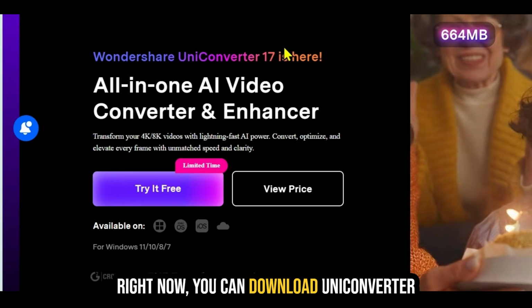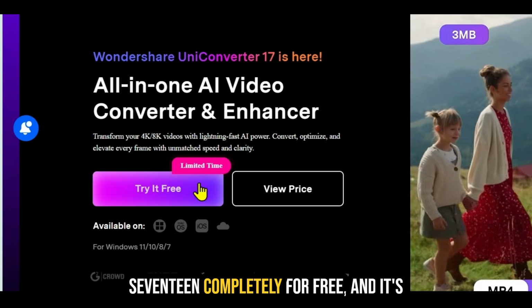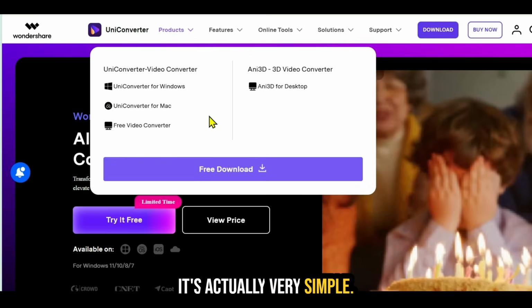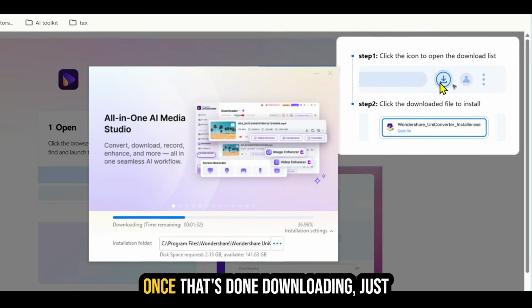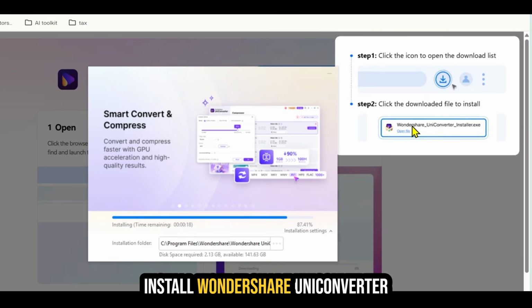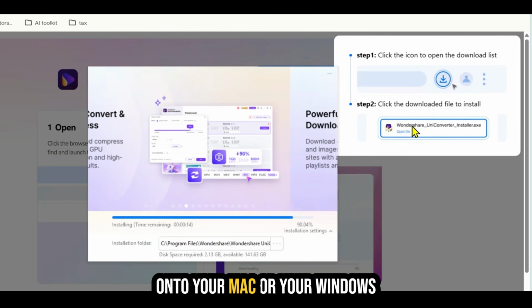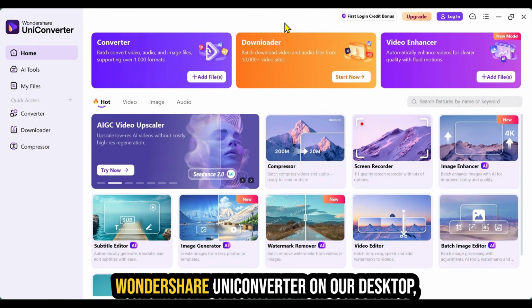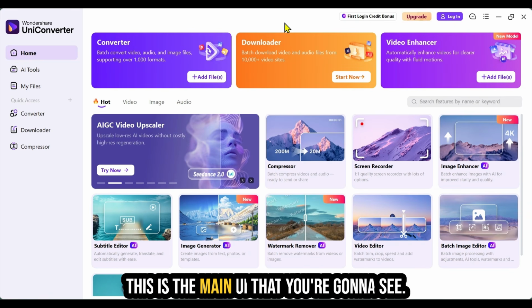Right now, you can download UniConverter 17 completely for free, and it's available for both Windows and Mac. It's actually very simple. Just click here on free download. Once that's done downloading, just double click the file and it will install Wondershare UniConverter onto your Mac or your Windows. Once we've downloaded and opened up Wondershare UniConverter on our desktop, this is the main UI that you're going to see.